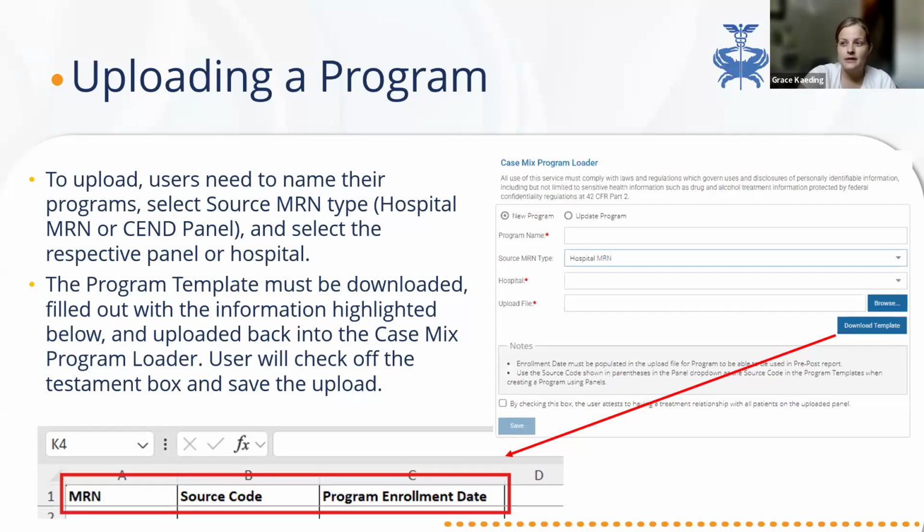You're also able to update programs that you've already uploaded. Steps are similar, and it will prompt you to go through, but we're just going to go through uploading a new program today.